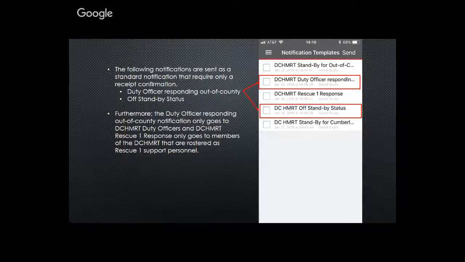Or the one that we're off standby status, regardless if it was for Cumberland or anywhere else. That will go out to the team as just a standard notification with just press here to acknowledge receipt. We're not actually looking for any kind of response. Furthermore, that duty officer responding will only go to team duty officers, and the other one there for the hazmat rescue one response will only go to the hazmat team members who are designated as rescue one support personnel.